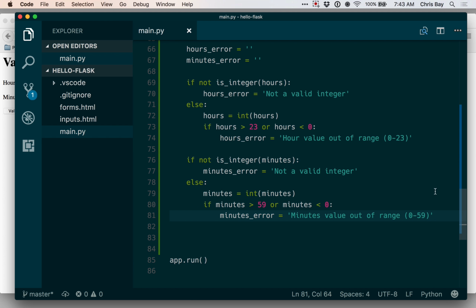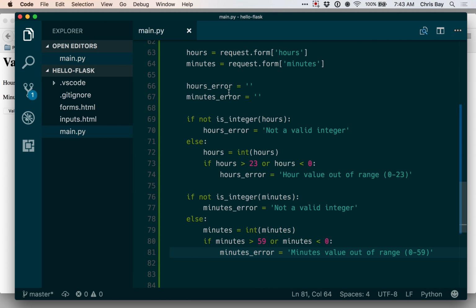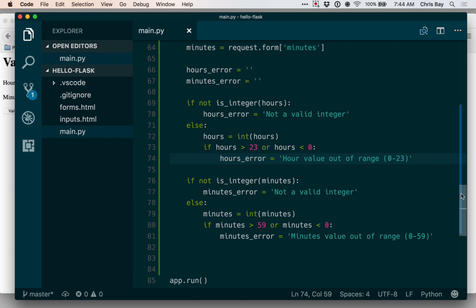All right, so what have we done so far? We've taken the values from the submitted form data. We've taken them out of the request. And we've checked to see if each of those can be converted to an integer, since we want to treat it like an integer within our application. If not, we set an error message. If they can be converted to integers, we go ahead and do so, and then we check to see if they're within the valid range.